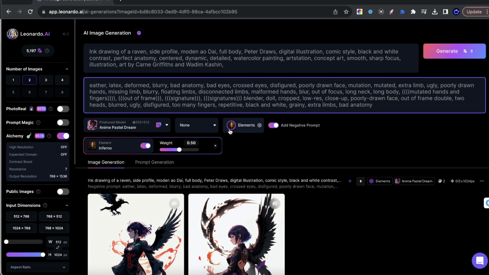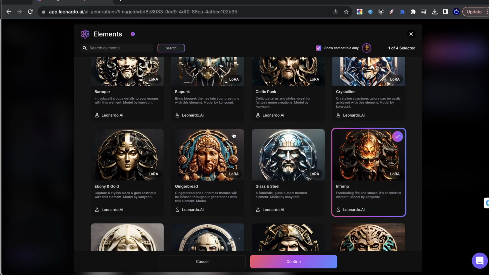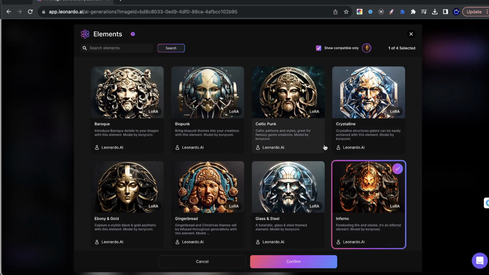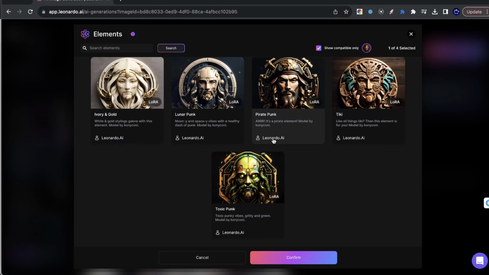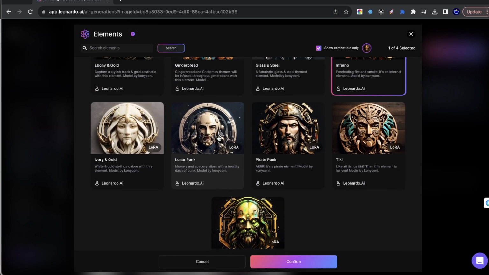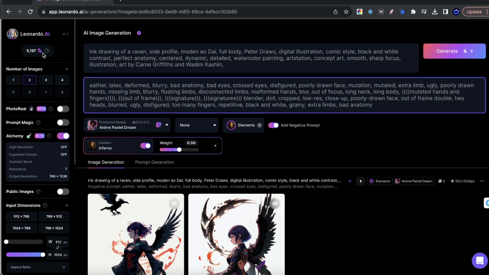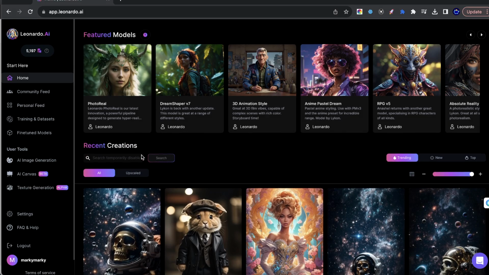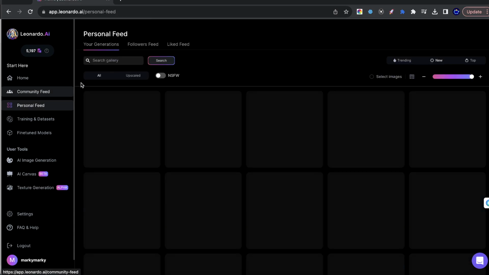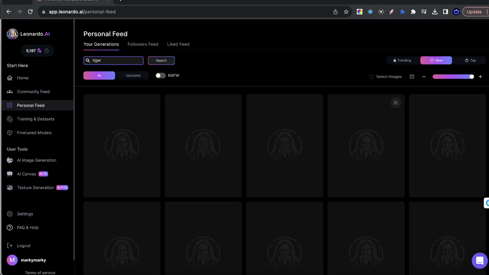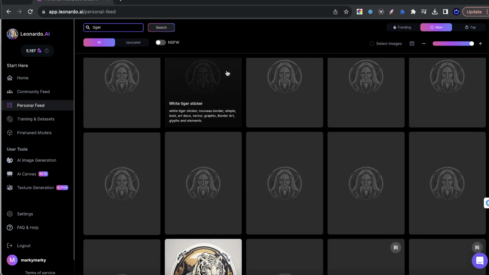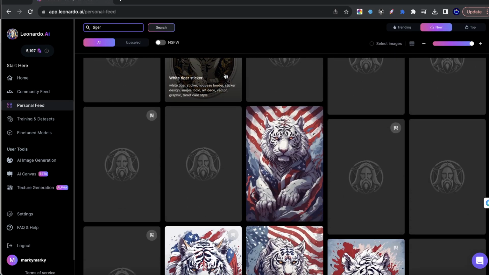I'll say this, honestly, there's probably better ways to work with this elements type feature. I don't think I'm necessarily going to use it all the time. I'll just be 100% honest. It's a cool feature. I think it would work specifically with certain designs, and I'll go ahead and try one more design here. I'll go to my personal feed, and I'll type in tiger. And let me see some of my tiger designs, and then maybe make it work.